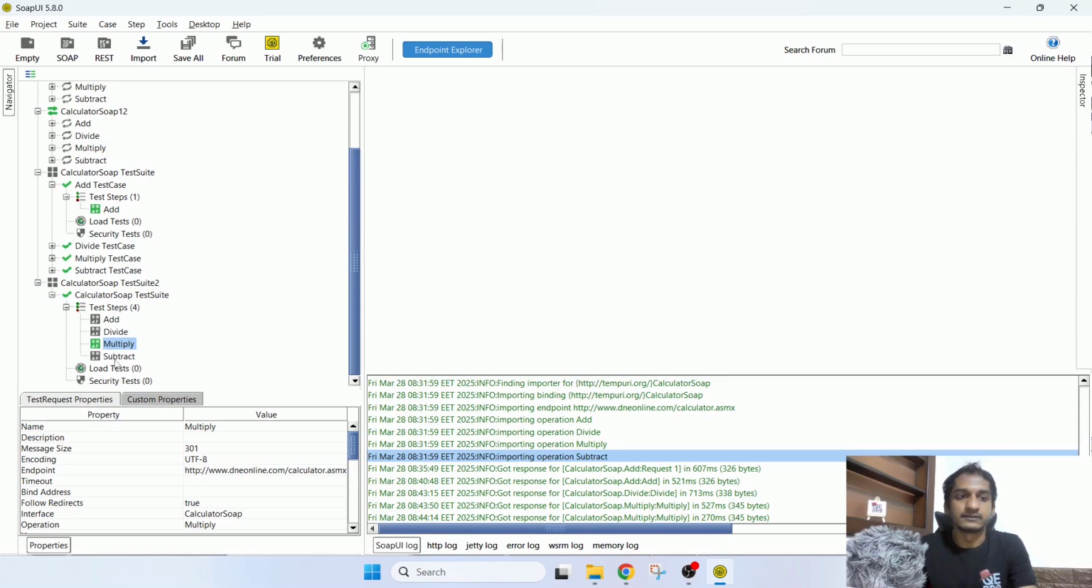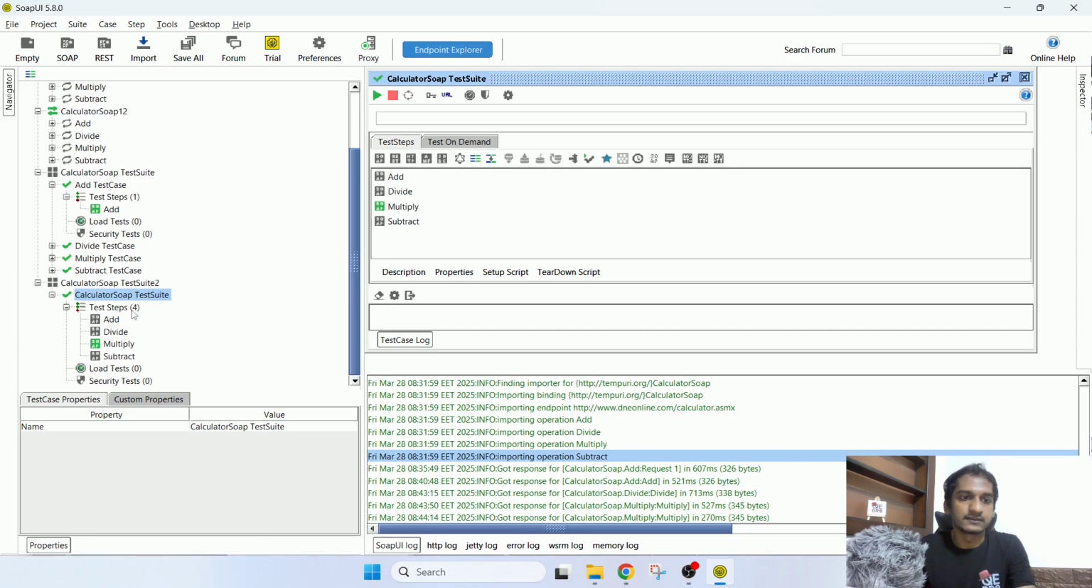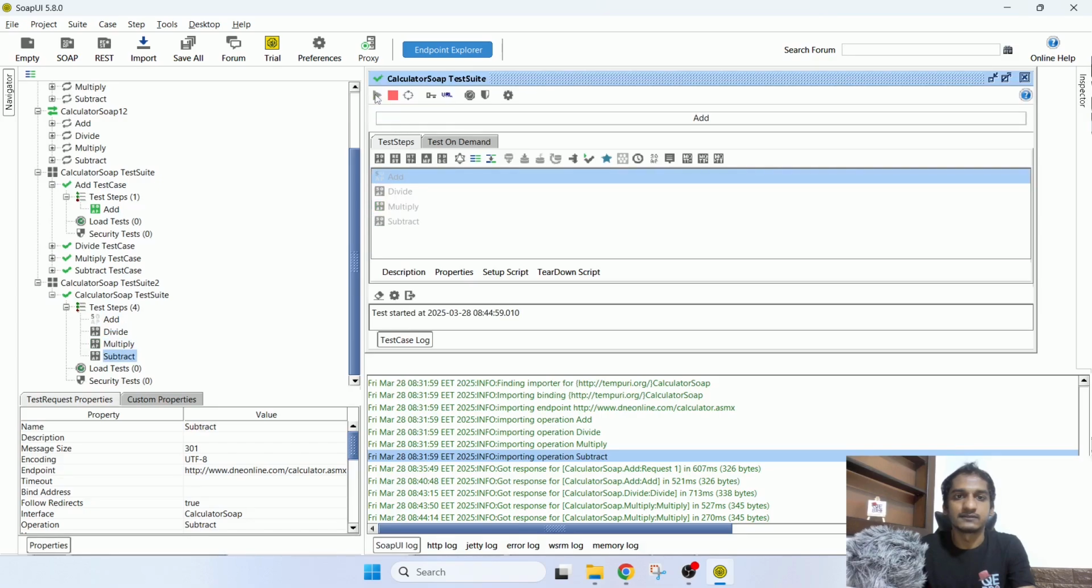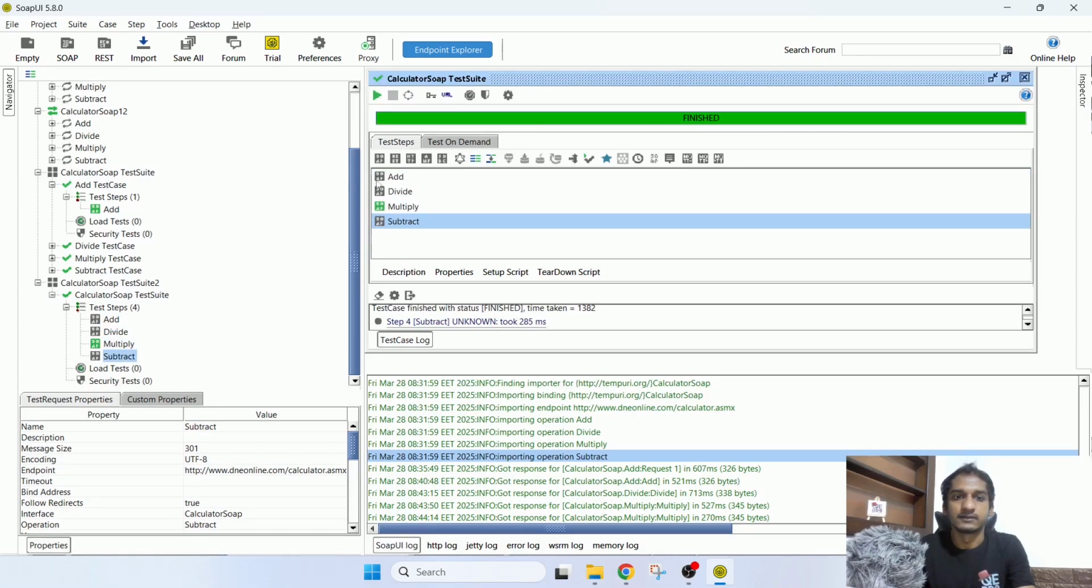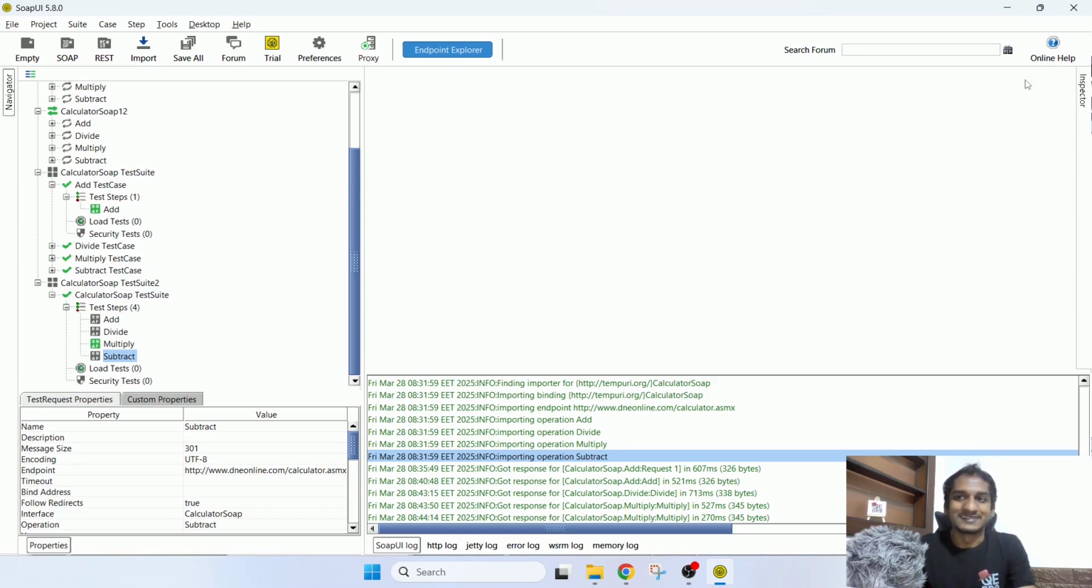But here the problem is like for each step you need to run separately. Instead of that, you can run the test case. You can double click on the test case, and now you can see inside it has 4 steps. You can run this whole test case. Okay, now you can see one by one it ran, and all the test case log and all the information again you can see for this as well. Okay, so that is another place, test case.